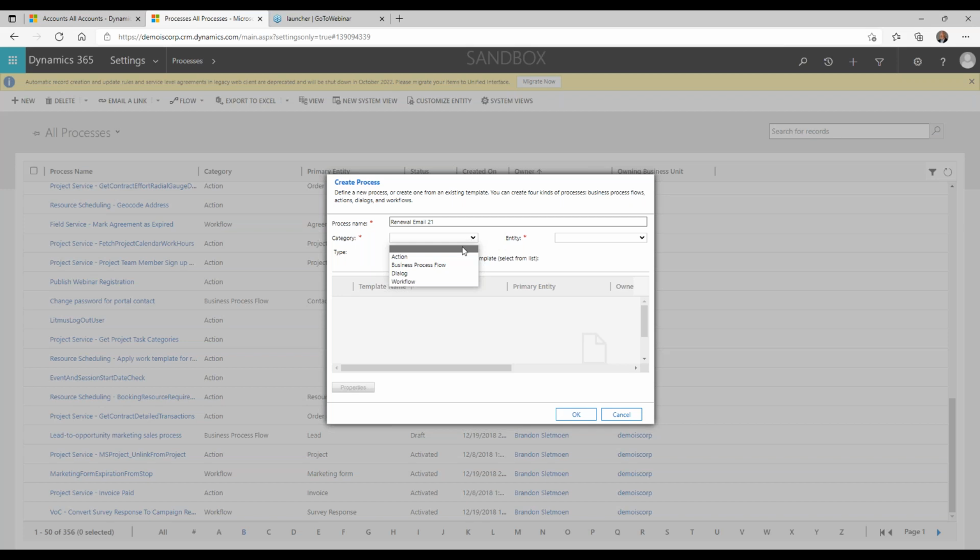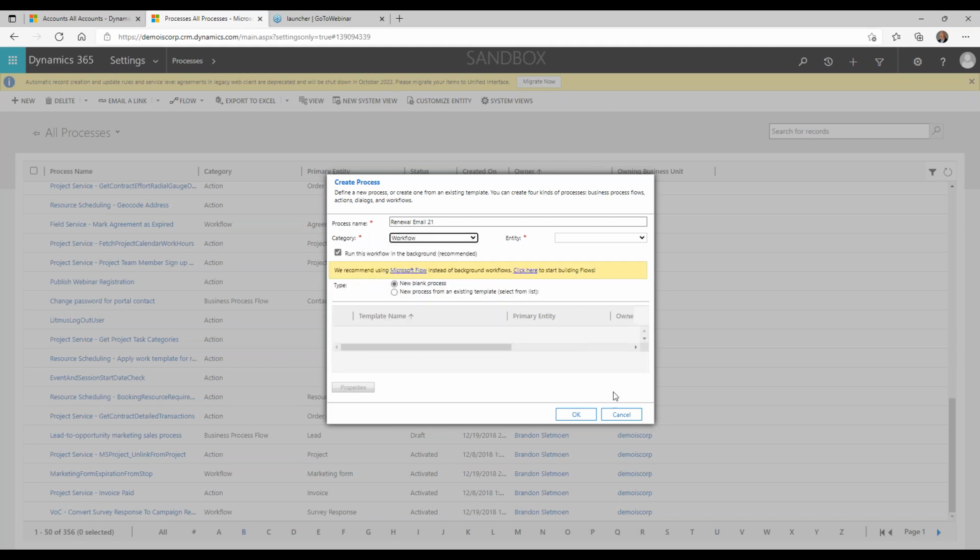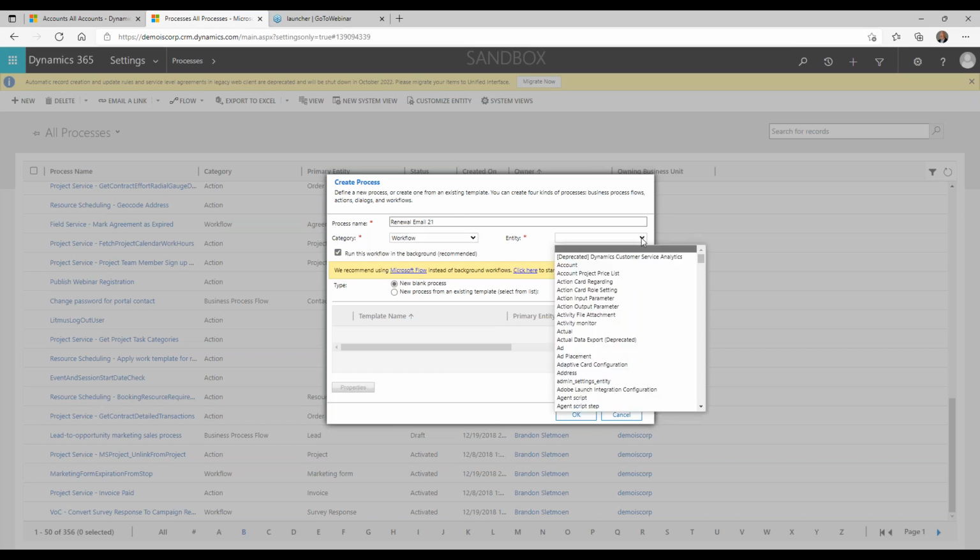And then we give it a category. Is this an action, a business flow, or is it a workflow? So once I select workflow, you'll see that it dynamically changes everything down here. Then the entity is what is it that you want to trigger something? Like, is it the account?